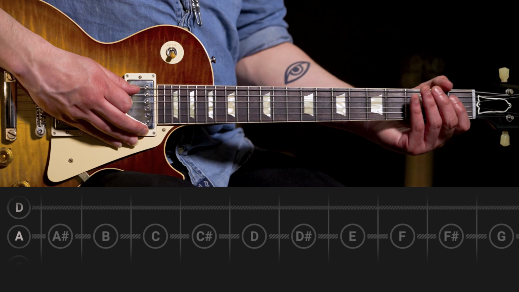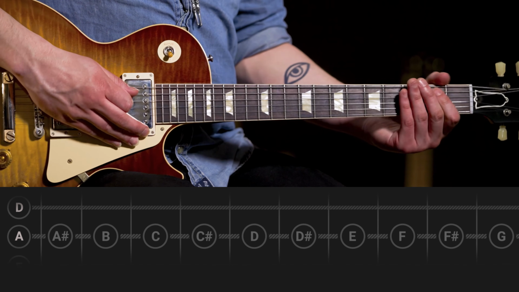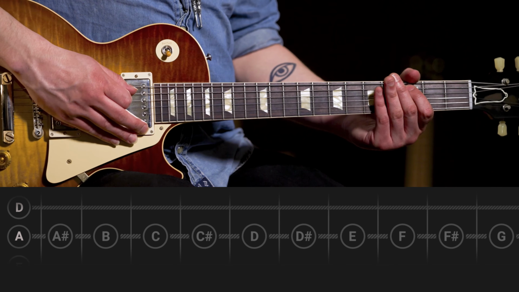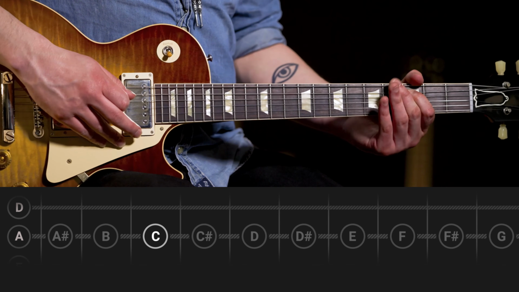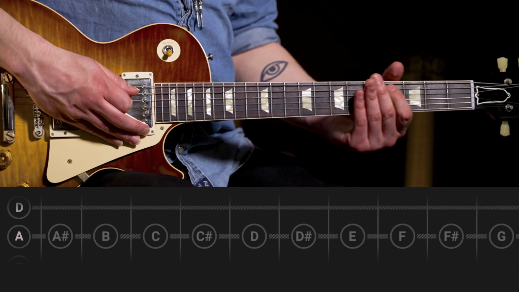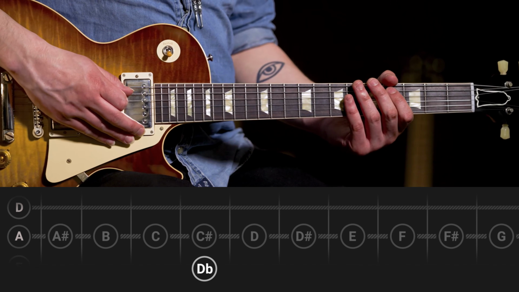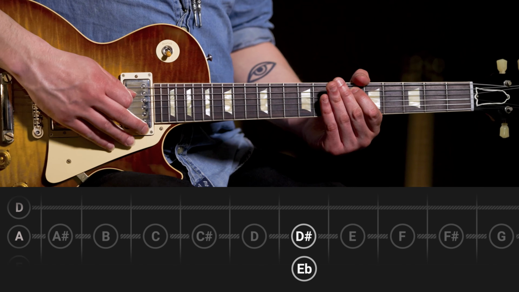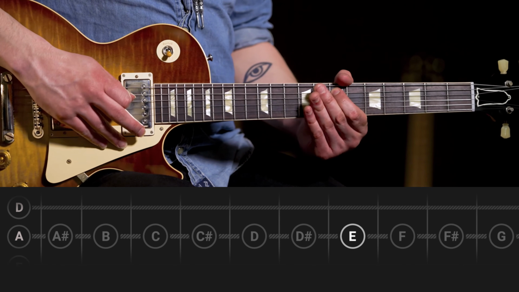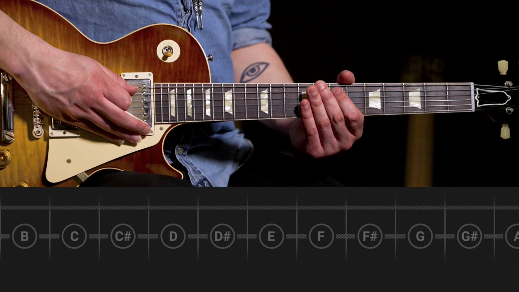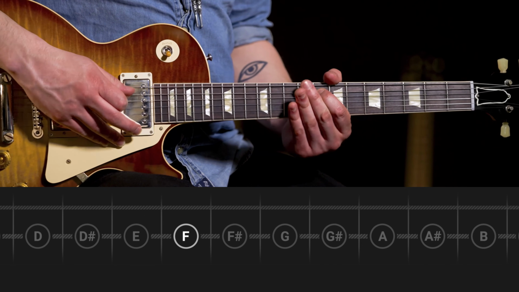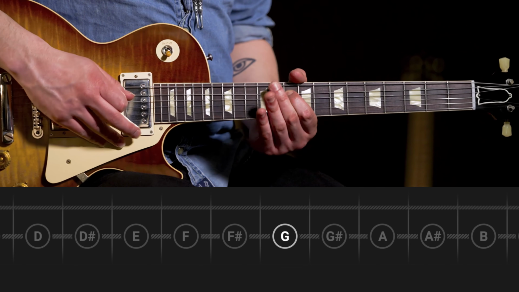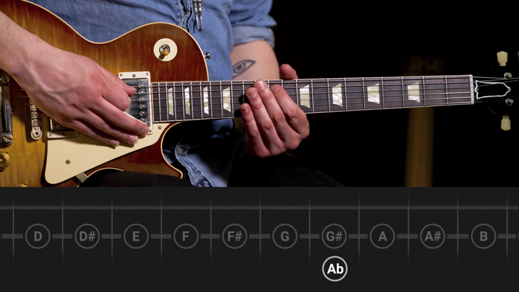Then A sharp or B flat, and then B. Now comes the exception, so the next note is C. Continuing 1 fret up from C, we get C sharp or D flat. Then D, D sharp or E flat, E, and now the next fret is the exception, so we get F, then F sharp or G flat, G, and G sharp or A flat.